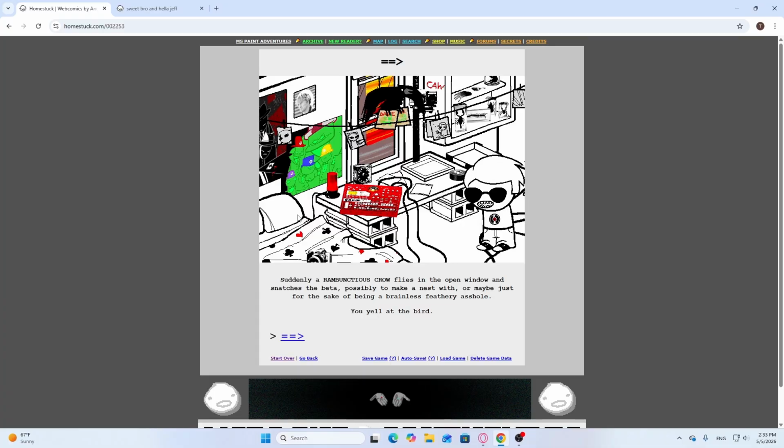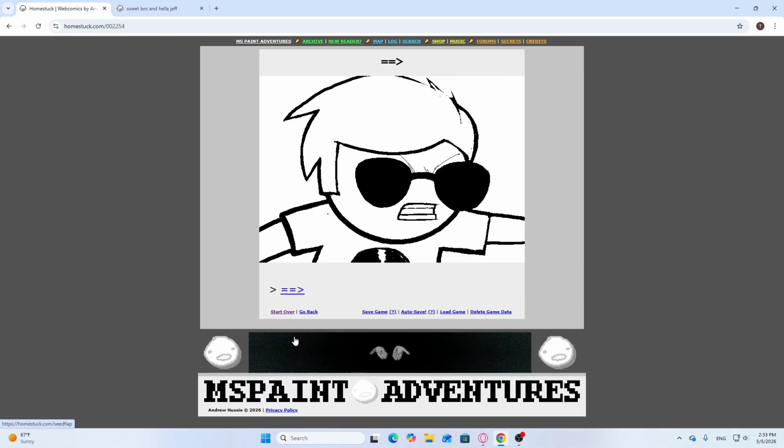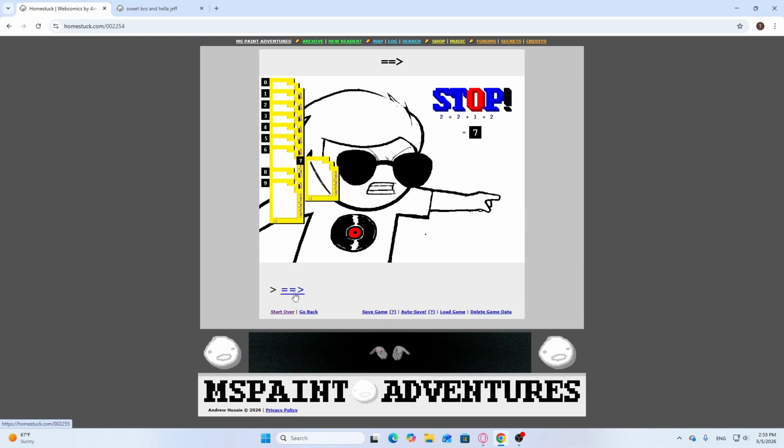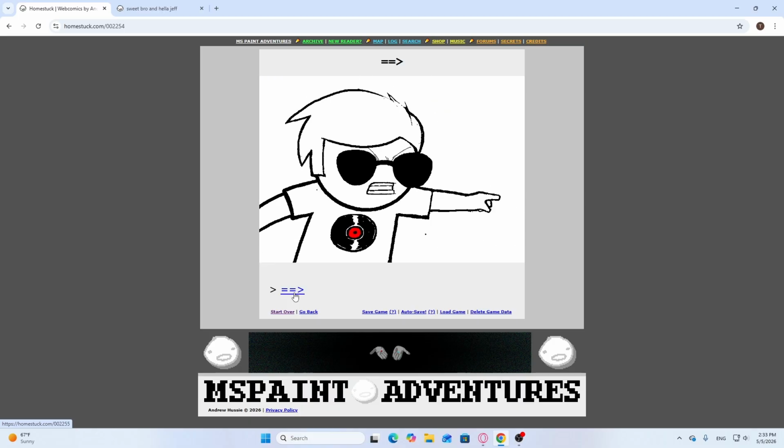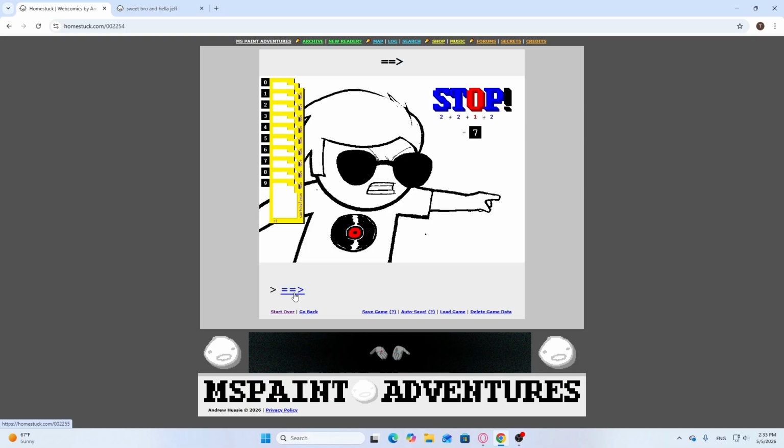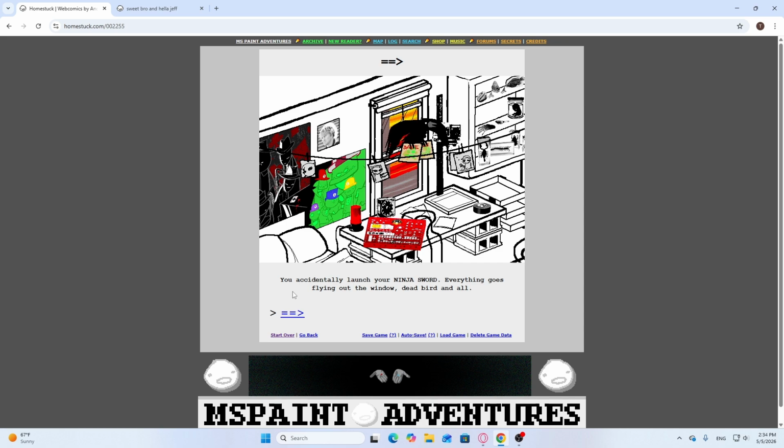Suddenly, a rambunctious crow flies in the open window and snatches the beta, possibly to make a nest with, or maybe just for the sake of being a brainless, feathery asshole. You yell at the bird. Stop. Fling sword. You accidentally launch your ninja sword. Everything goes flying out the window, dead bird and all.